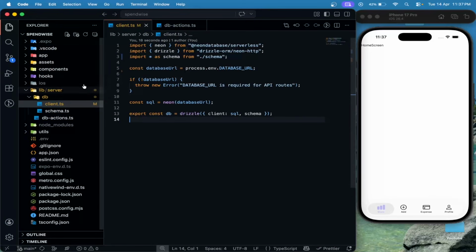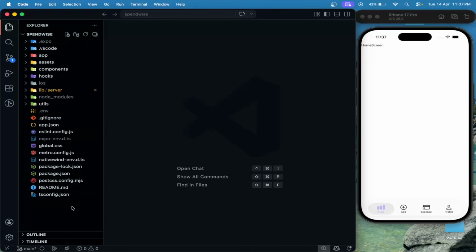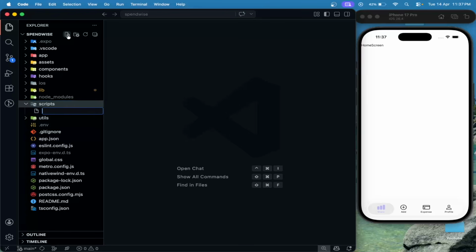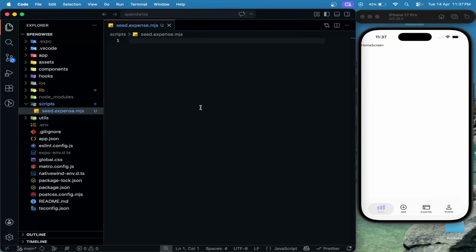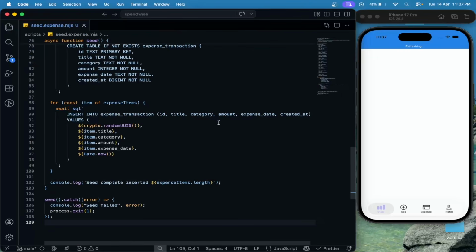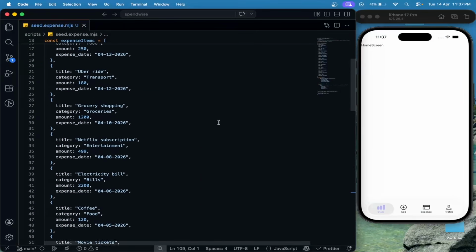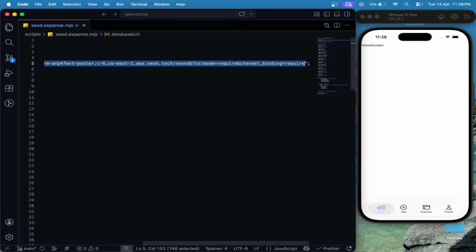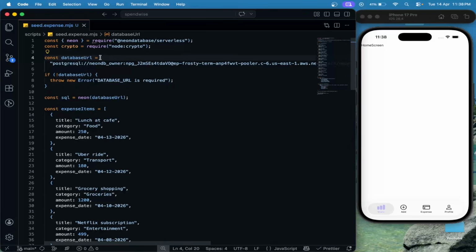So what I will do, close all of these files, and here I will create a new folder, scripts. Inside this scripts folder I will create one file, seed-expense.cjs, and I will paste all of this script. So this is a simple script which we will use to add some data in our table. So here we have this database URL. We can also use process.env, but I tried it. It was giving some error that database URL not found. So I will write the database URL like this, and before pushing we will replace this with the env.